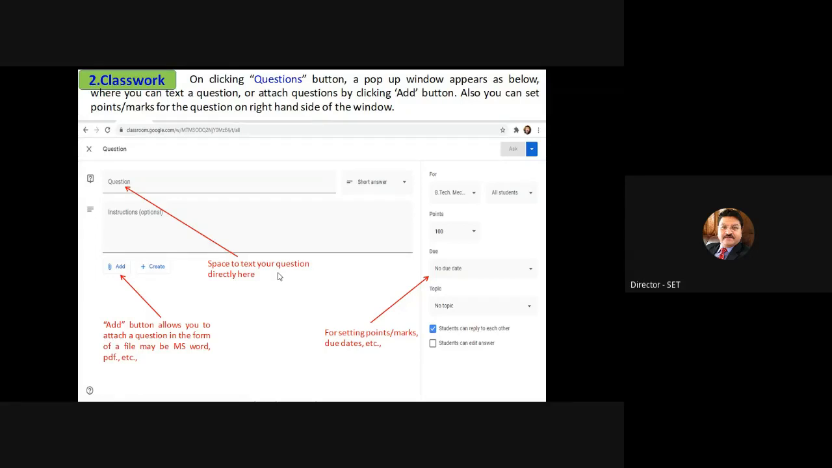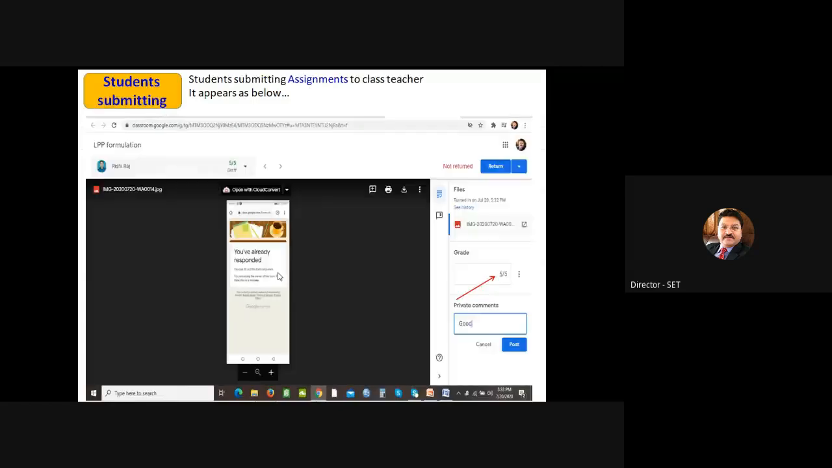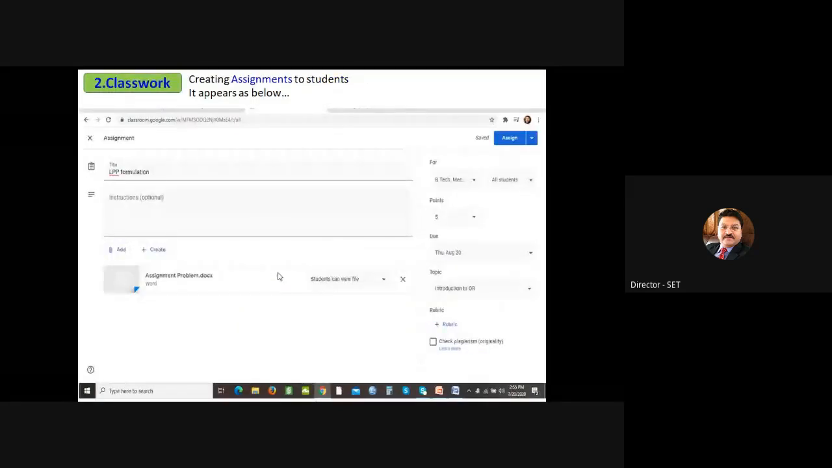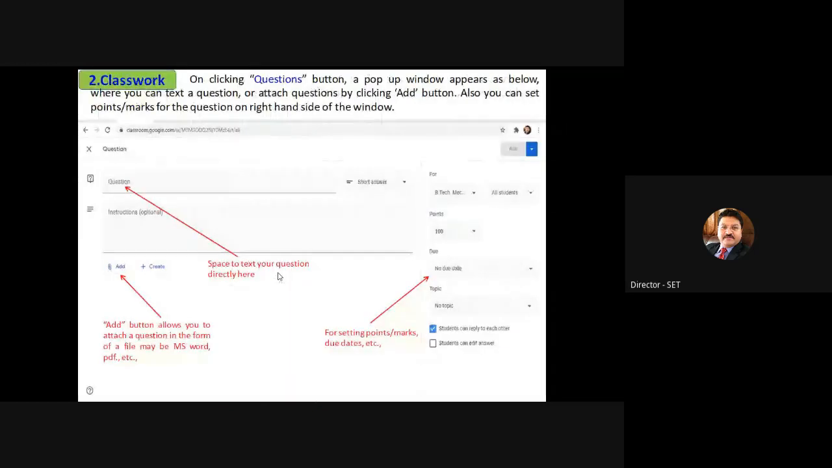Creating assignments and creating questions are all similar, because once you get the tab, it is like filling a form manually. So we do it in this software. Once you get the form, you know how to fill it. It is only in English.